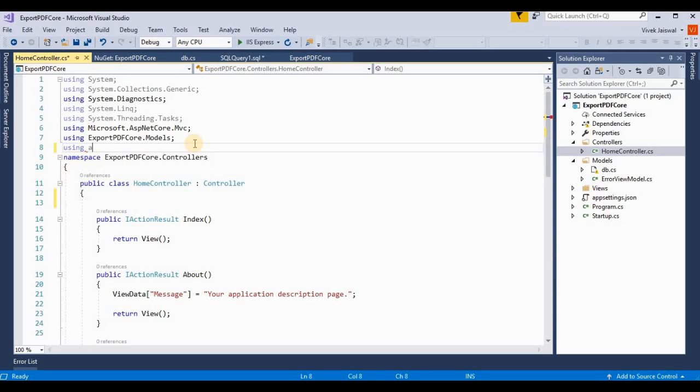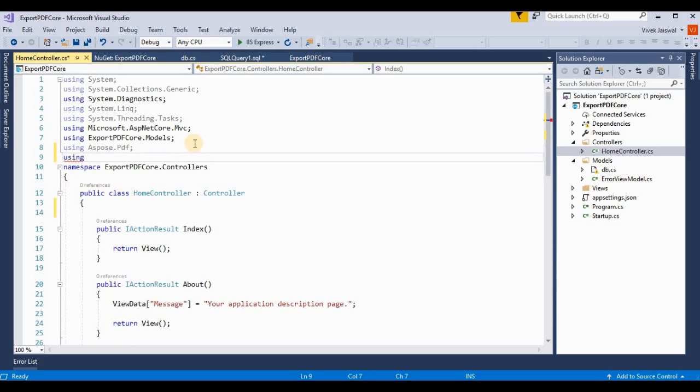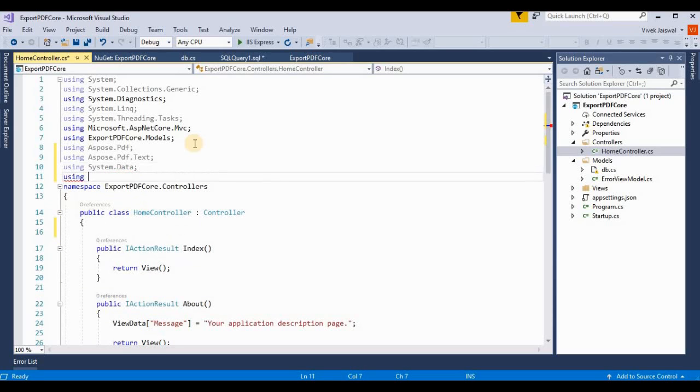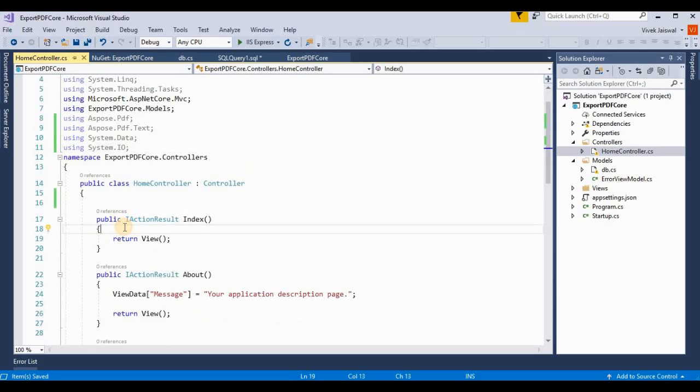It's using Aspose.Pdf, and using Aspose.Pdf.Text, and using System.Data, and using System.IO. Now we go to our controller.